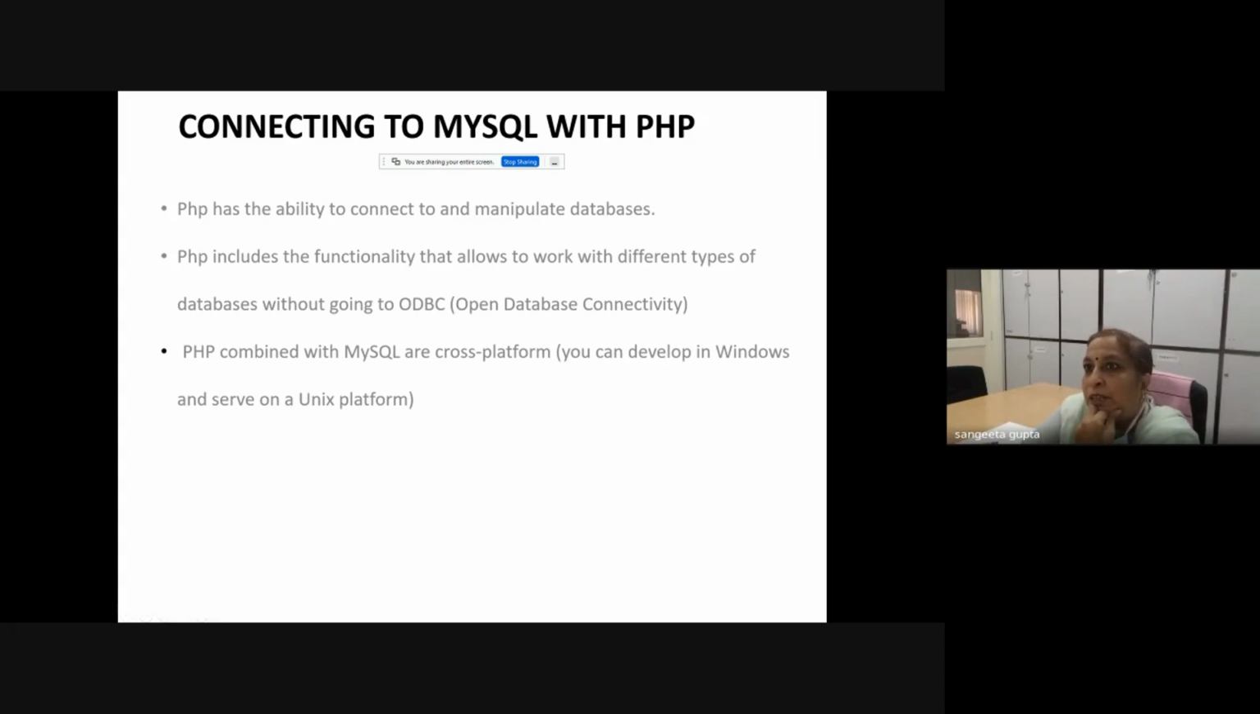Here I have given that PHP has the ability to connect to and manipulate databases. Now we all are familiar with databases, which are nothing but a collection of data that can be easily accessed and managed. In a database, you have the data in the form of tables, which have rows and columns. A row is your record and a column is your field, or you can say an attribute of an entity.